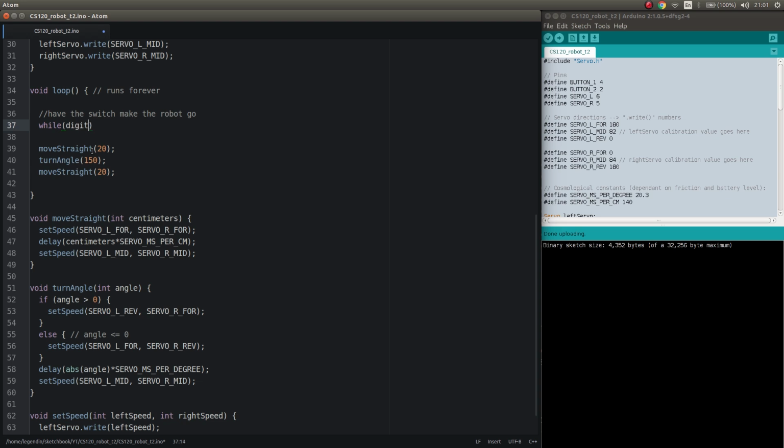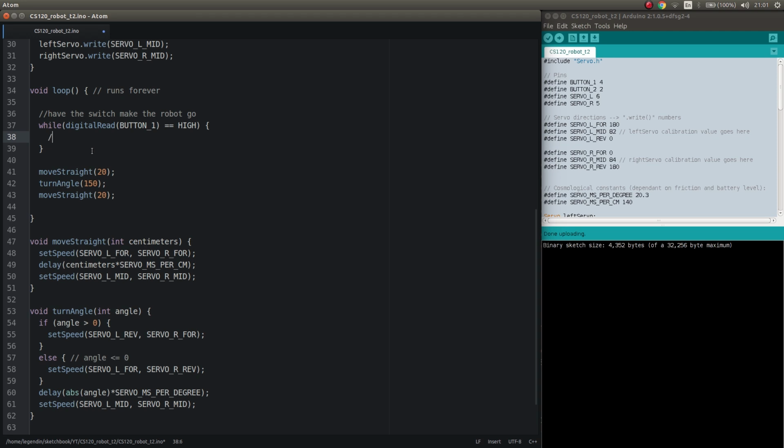While digitalRead of button 2 or 1, let's say button 1. While button 1 digitalRead equals HIGH, when it's not pressed, right? Remember, this is activated or pressed when it's low, or rather it's low when it's pressed. Kind of weird button there. When that is high, just do nothing, I guess.